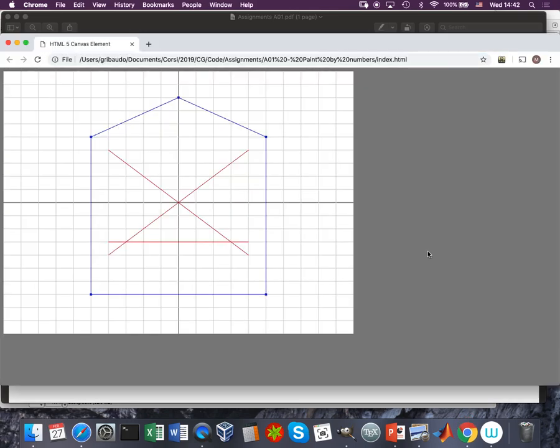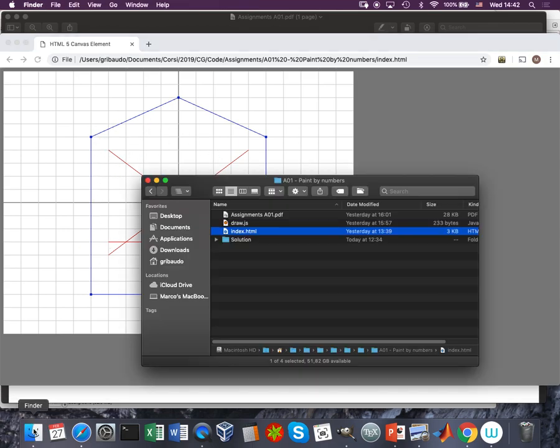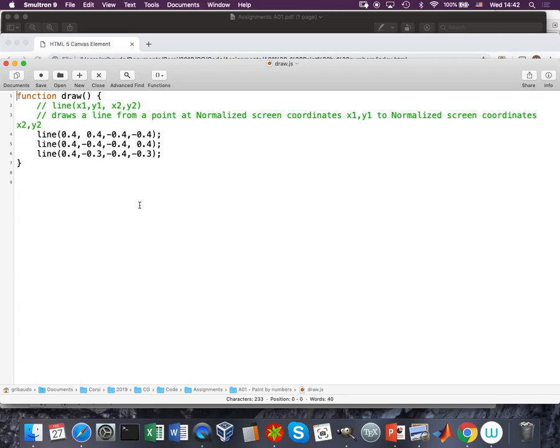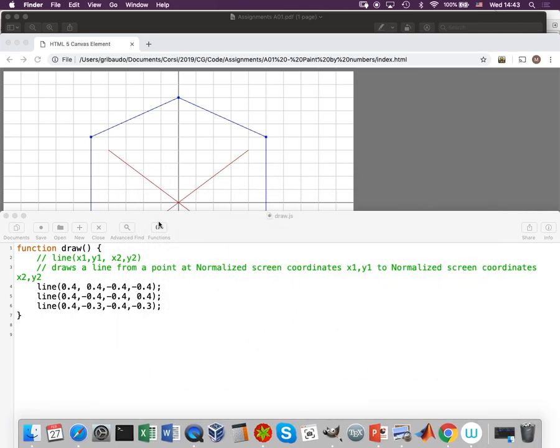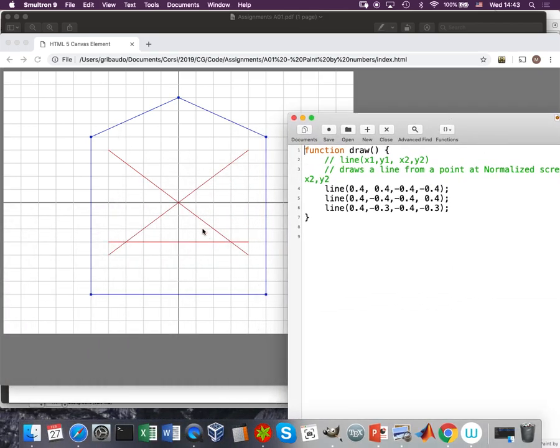Okay, so this squared paper that you see here is a representation of what a screen can be. And in this area, we are drawing things using normalized screen coordinates. So this is the HTML page. The drawing that now are these red cross and these red lines are all contained in this small file that is called draw.js. Basically it calls 3 times the line command.